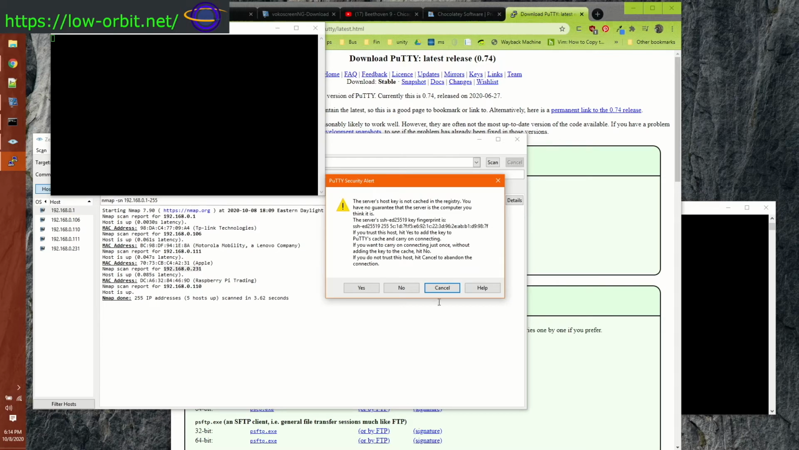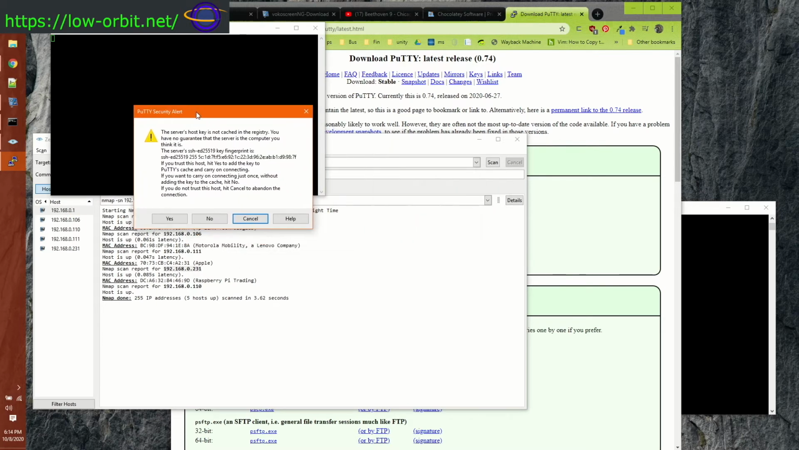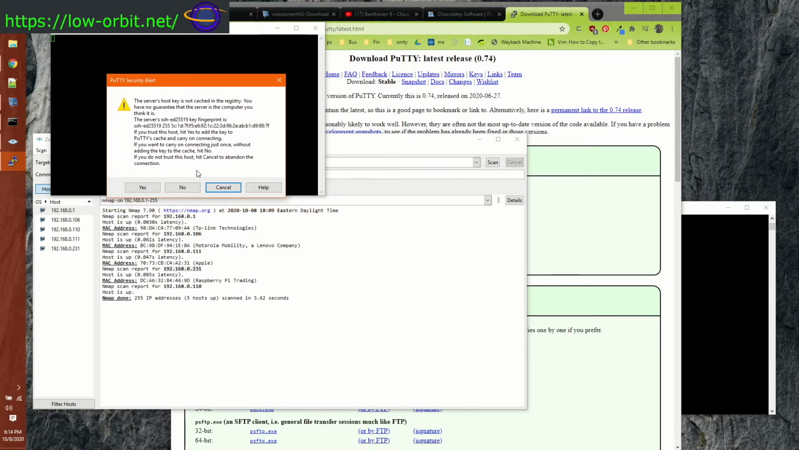And let's try opening it. And this asks us, hey, we don't recognize the fingerprint, and that's expected because we've never connected to this host before.